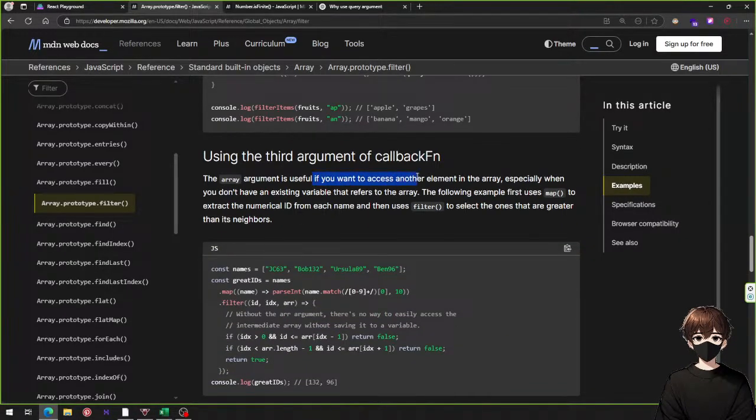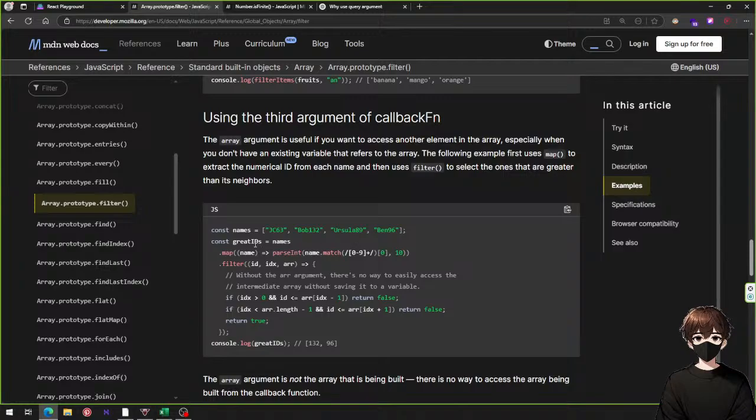An array argument is useful if you want to access another element in the array, especially if you don't have an existing variable to reference. The following first uses a map to access the number ID and then uses filter for the ones that are greater than its neighbors. Well, why would you use map first and then filter? Because you're gonna call everything. So I'm gonna ask that.